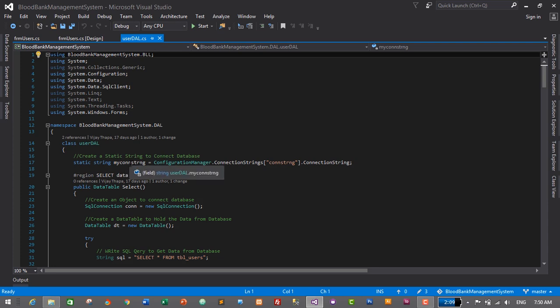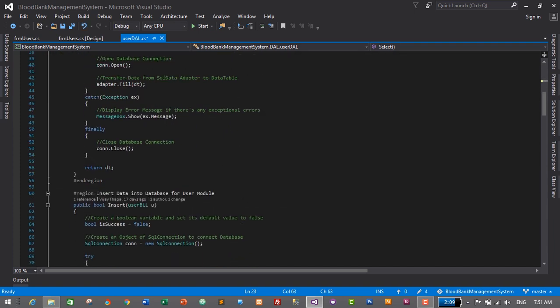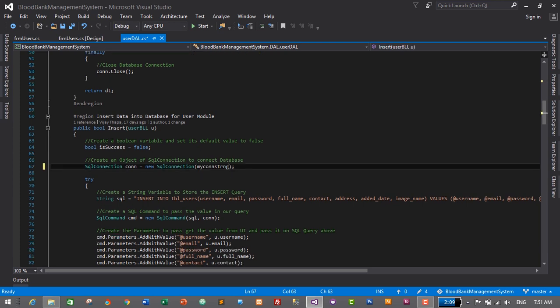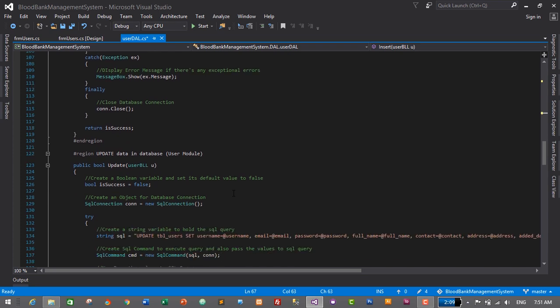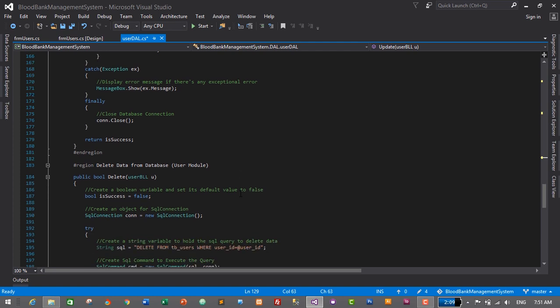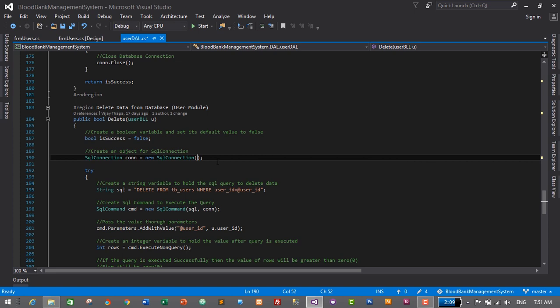We need to pass this connection string, which is my connection string, in our database connection, which is SQL connection. So let's copy this and paste it in our SQL connection everywhere in all of our methods like select, insert, update, and delete. So I'll just place it inside SQL connection. Similarly, let's go to our insert method and paste it inside SQL connection. Similarly, let's go to our update method and paste it here as well. And we'll also need to paste in our delete method. So I'll go to delete method and paste it inside our SQL connection.